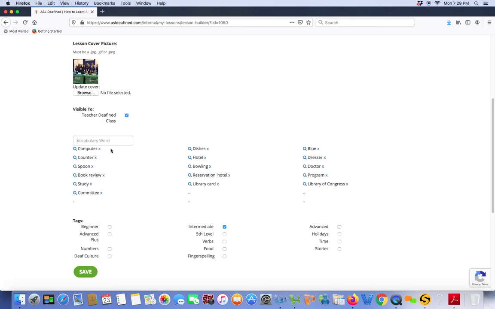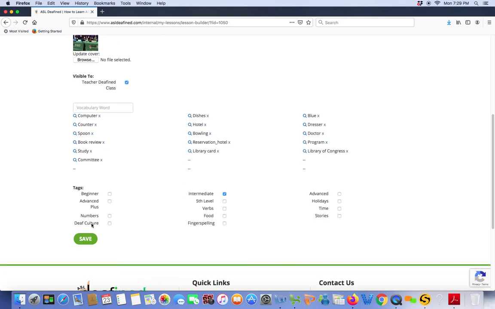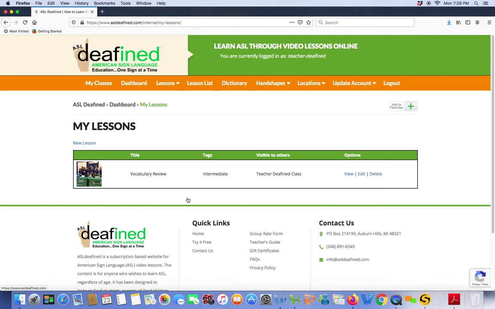So when I have it all done and I'm happy with the words that I chose, then I can go ahead and save it. Once I do that, it's going to create 2 activities for this lesson automatically in the system. You don't have to do anything. Eventually, we'll have more and more activities that you can pick from and to be created automatically for your lesson. But for now, we have 2.